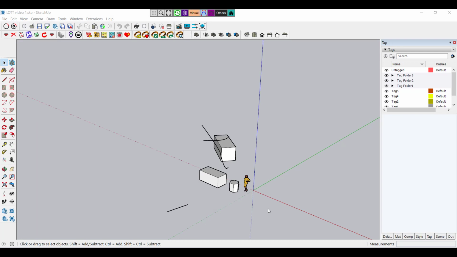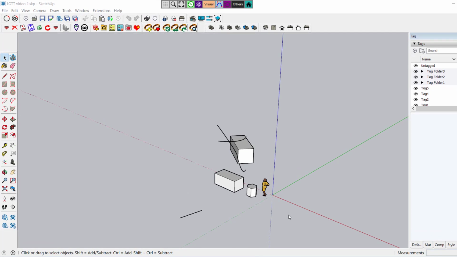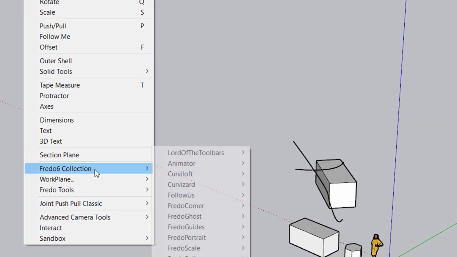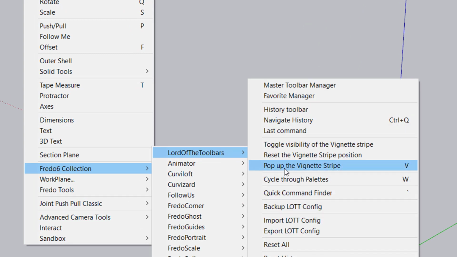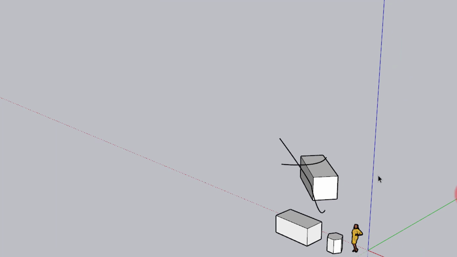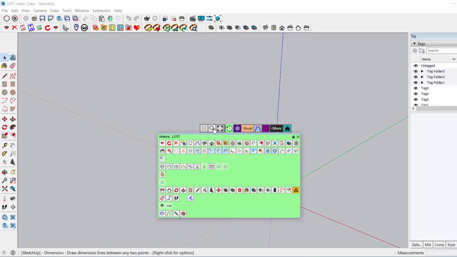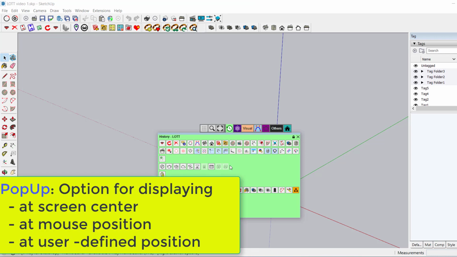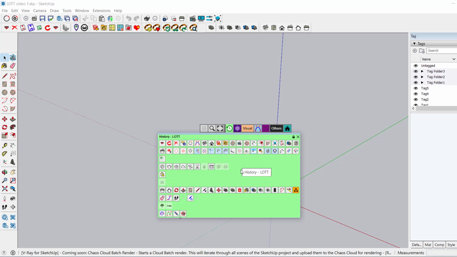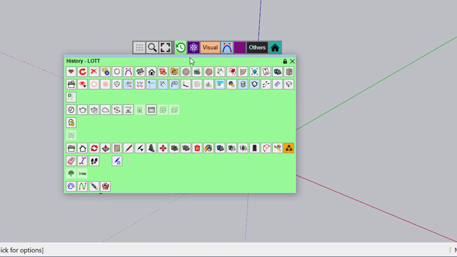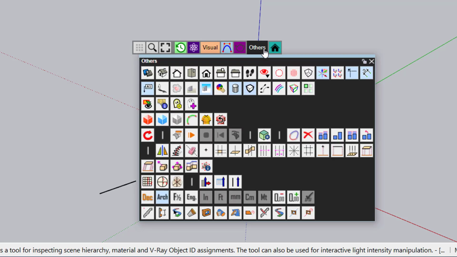You have a third mode to invoke palettes, which is called the vignette stripe pop-up. So you have a menu entry in the lot menu, which is pop-up the vignette stripe, which I have assigned a shortcut V. So when you type V, the vignette stripe and a palette will pop up here in the center of screen. You have the option to pop up at the mouse position as well. And you can, of course, select a command or go to another palette.